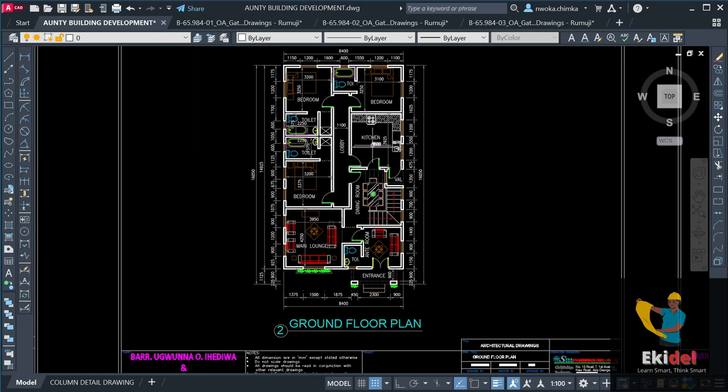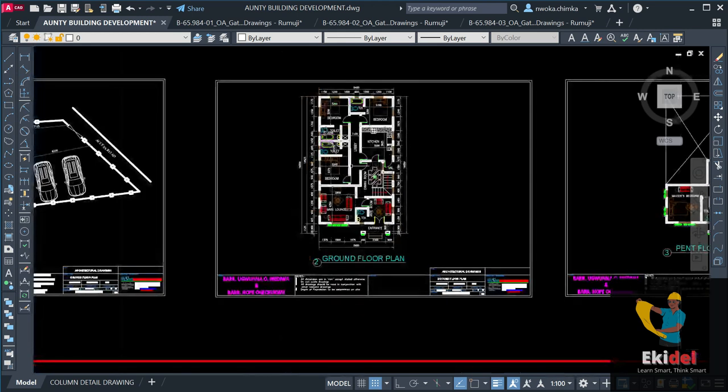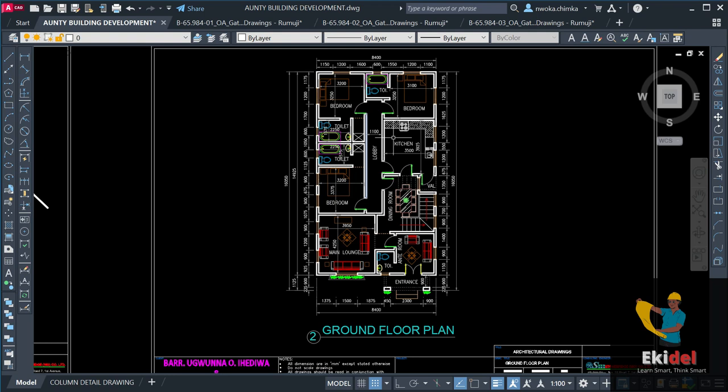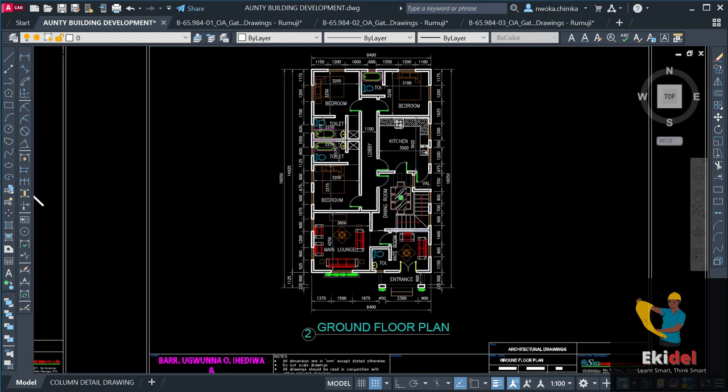I am your instructor. Today, we will be performing a full structural design for this building, as you can see it here, and we will be using Protastructure as our design software.